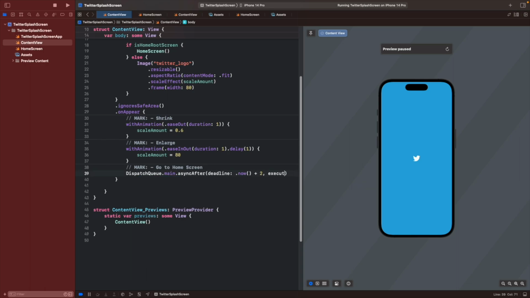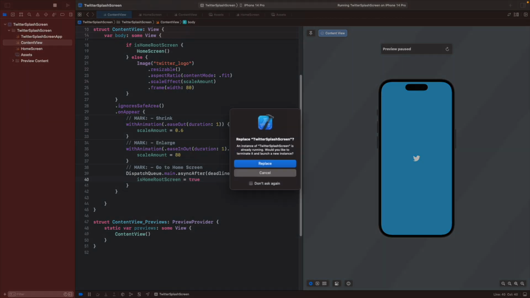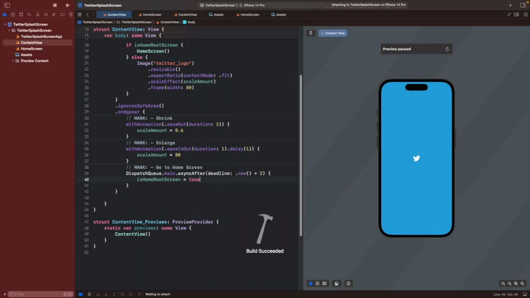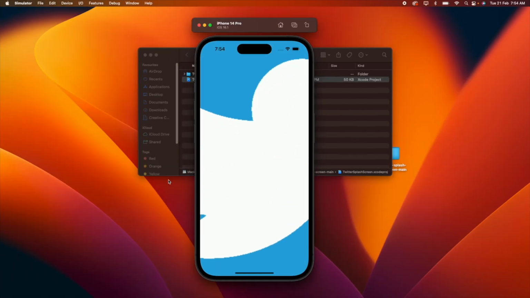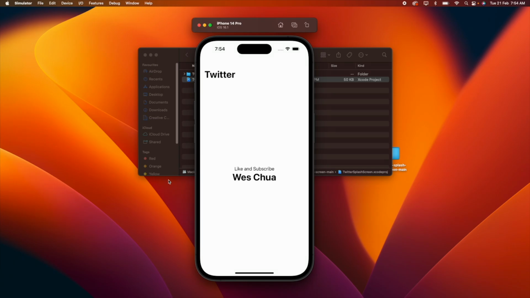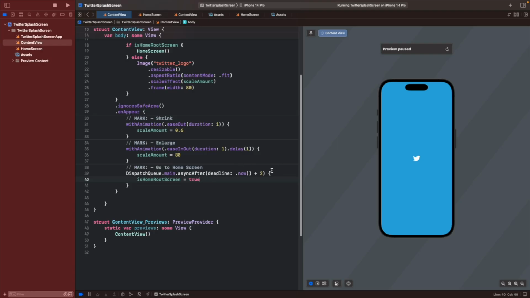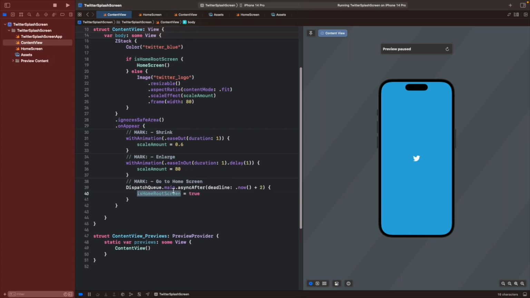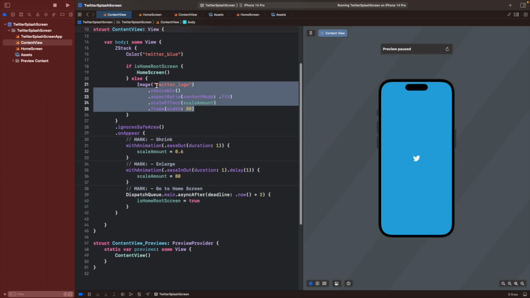So let's do a closure. We will change isHomeScreen to true. So you can see that after 2 seconds, it will change isHomeScreen to true, which thus makes our Twitter logo disappear and be replaced with the home screen. So this is what you want.